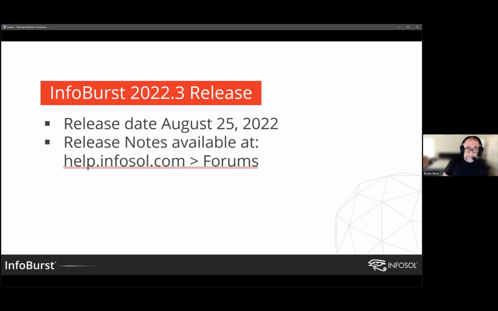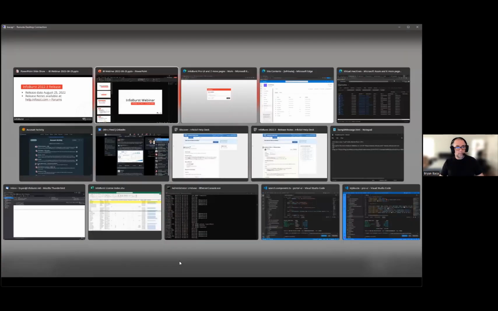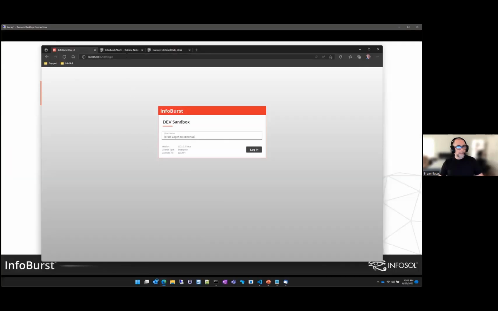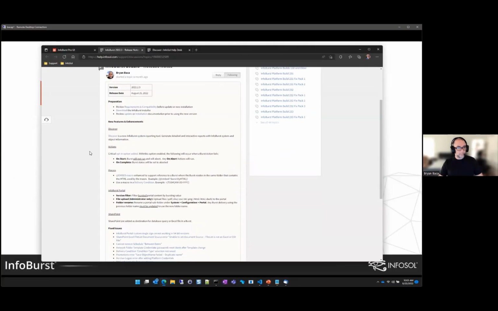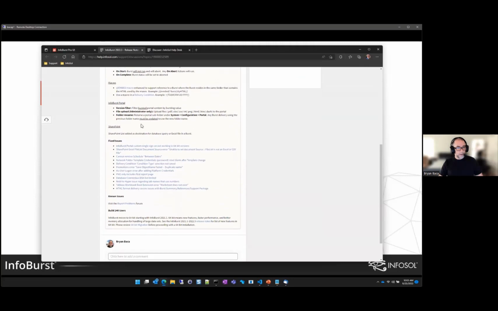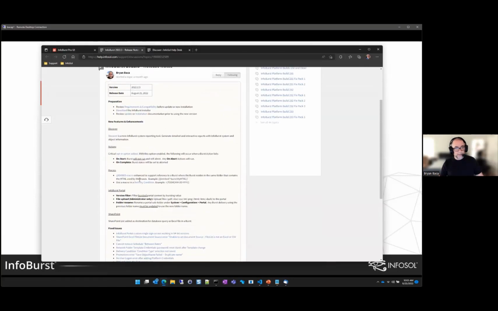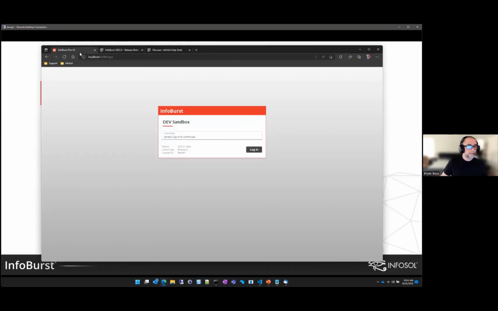As always, the release notes are available in the help desk forum. So if you just browse to help.infosol.com, select forums, and you'll see the release notes forum, and you'll see this new release right at the top of that list, and it'll have all the details about that release there. We're going to go into a lot of the detail today, but a lot of the documentation that supports the feature enhancements that we're talking about can all be found linked through the release notes.